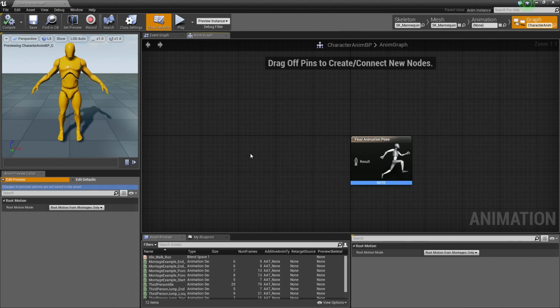This was an introduction to animation blueprints. In the next video, we will start talking about state machines and how we will put together our own state machine.